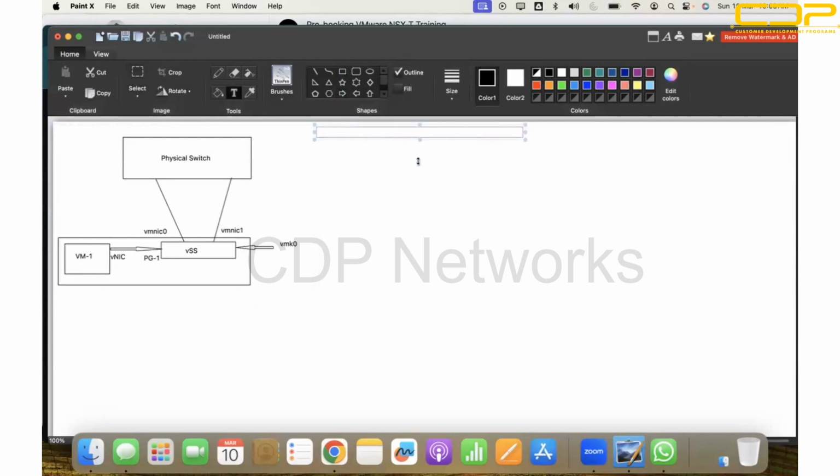Now, if you talk about the disadvantage of VSS, first, you have to configure this switch on each and every device manually. So it is a difficult task for an administrator to manage VSS. So far, so good, guys. Is it clear the issues we have with VSS?